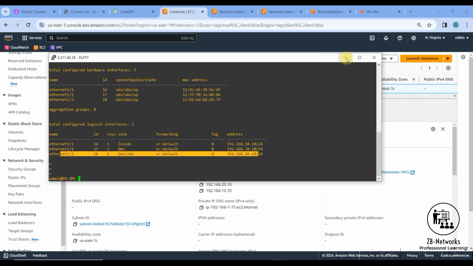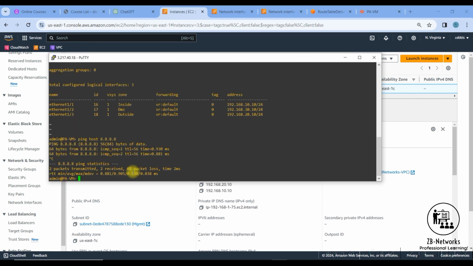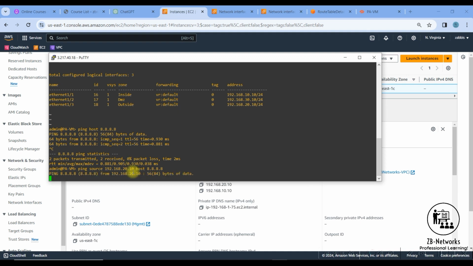Now let's go ahead and try a ping from my Palo Alto to the internet. Ping host 8.8.8.8, and this is going to go via my management interface if I do it like this, which is successful because we have an IGW attached to it, and we have a public elastic IP on that interface, right? But if I do this from the source of 192.168.20.10, which is my outside interface IP, this is going to fail.